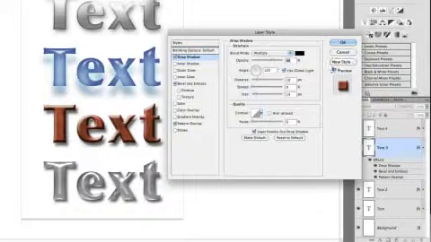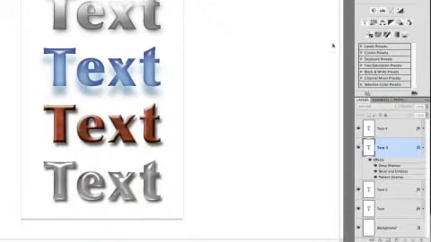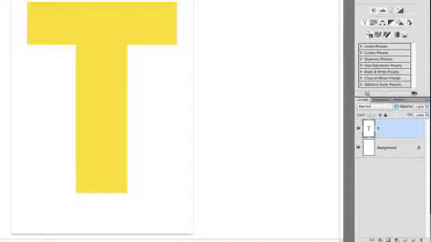Now, there's a lot to layer styles, as you see here, because we have everything that looks from metallic to liquid gel to sort of a stroked brushed metal look, and that's just how flexible these are. There's so much you can do. Let's go ahead and switch over here to just a blank letter, and we'll roll one from scratch.